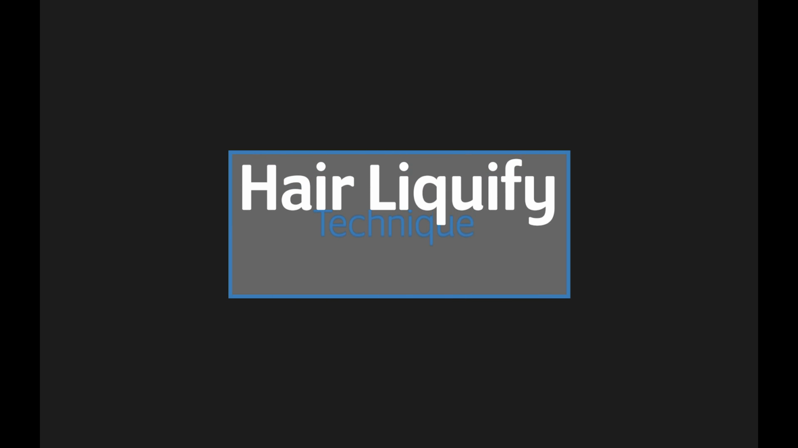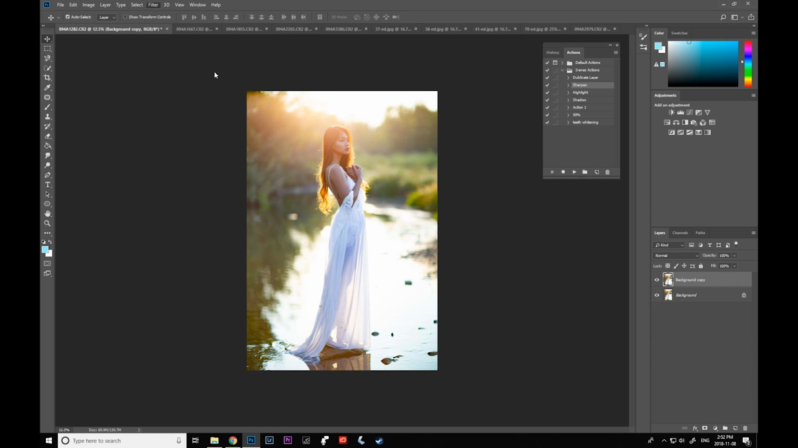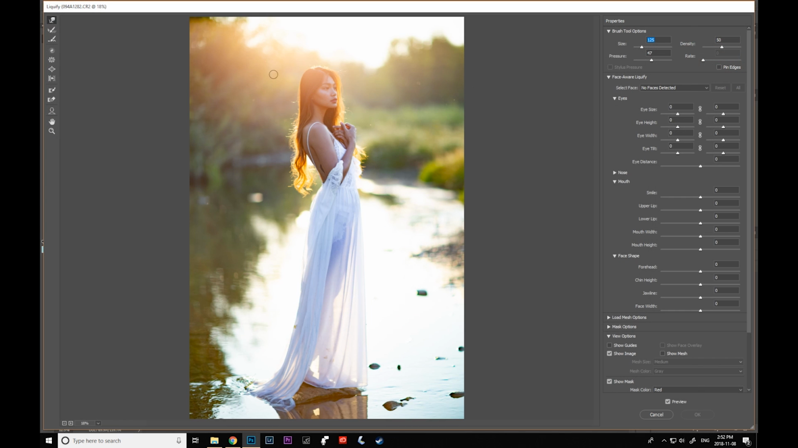Hack number 3 is about the hair. I'm gonna go into filter and liquify. I'm gonna make my brush just a little bit bigger, and I'm gonna go ahead and make the model's hair more voluminous. This is something that a lot of photographers forget to do, or just neglect. And trust me, this makes the biggest difference ever.